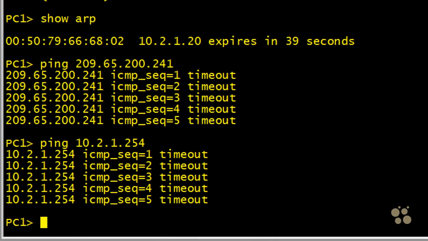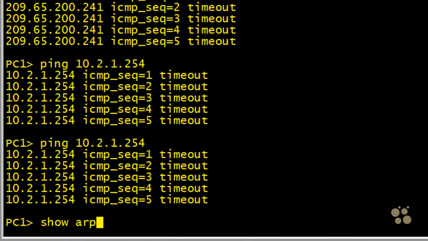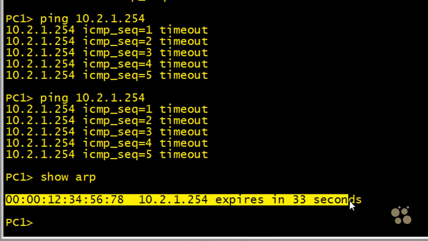Let's go to PC1 and do that ping again. And let's issue the command show ARP. Look at that. I am surprised. It actually did the resolution for the layer 2 address of the default gateway, which implies that DSW1, the active router for that HSRP group, did indeed respond with that layer 2 address. However, we still can't ping it.